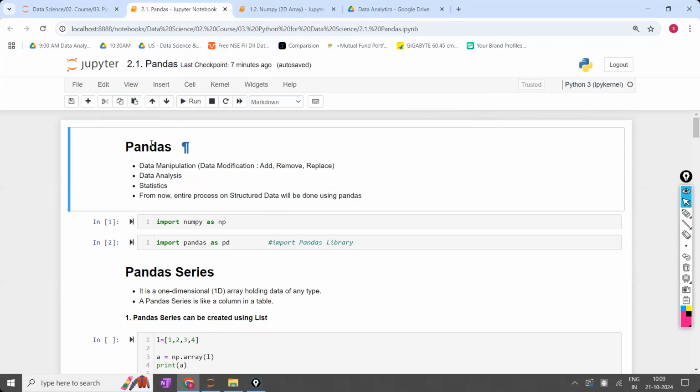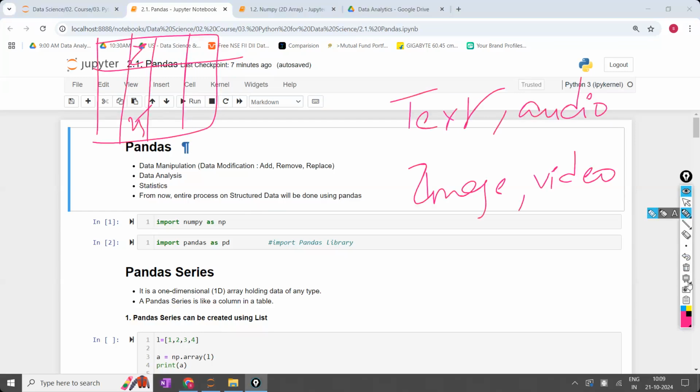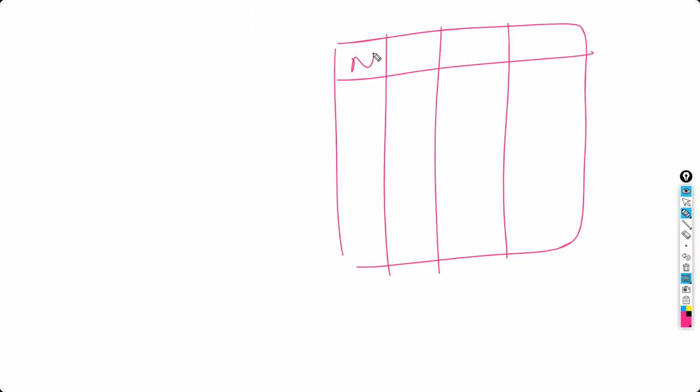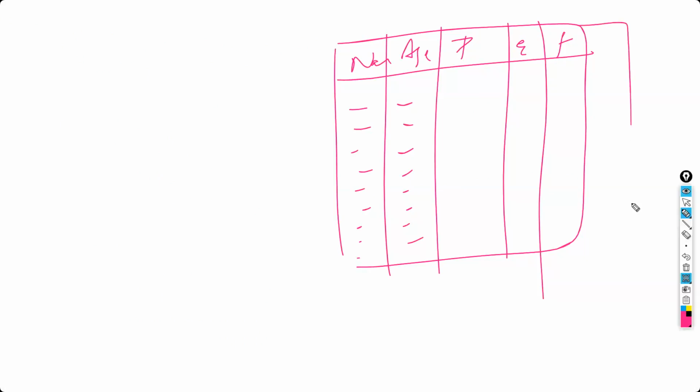Okay, for example, let's take this batch of yours. I'm having columns like this: name of the person, meaning the name of every student; age of the person, every student's age; and the phone number you have given, email ID, what fees you have paid, and whether you are an offline student or an online student. Offline or online.